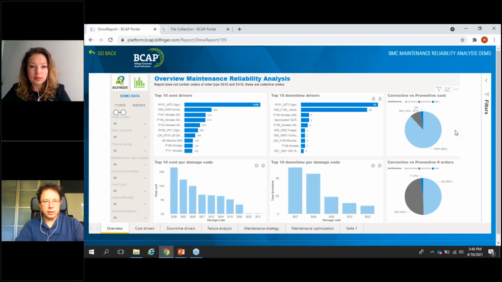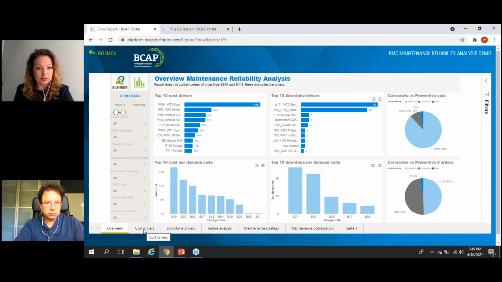Okay, it's really, really interesting. And I'm looking at the bottom, so you have cost drivers, downtime drivers, something on strategy. Those are all different perspectives then, I think, on the data. Am I correct? Yeah. Okay. Yeah, exactly. Can we look at one of the dashboards? Yes. So maybe we can have a look at the cost drivers.